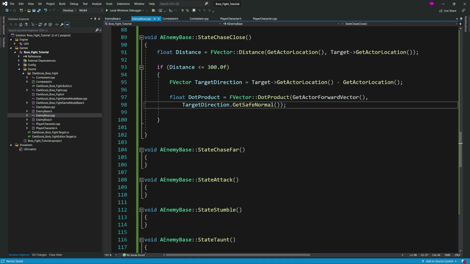If the product is equal to 0, then we are facing the perpendicular direction. And if it's less than 0, we are facing the opposite direction. So that is basically what we are testing. And we're only interested in whether we're facing the same direction or not. This is the only thing we are interested in when it comes to the dot product.